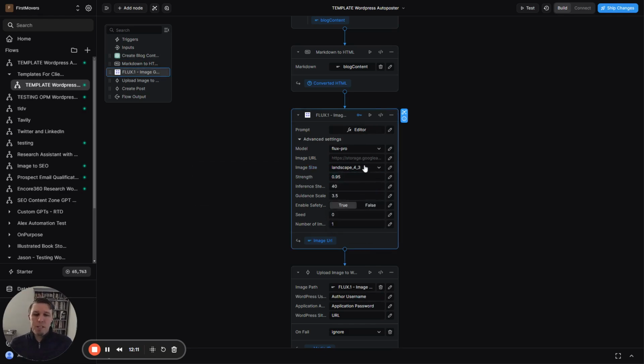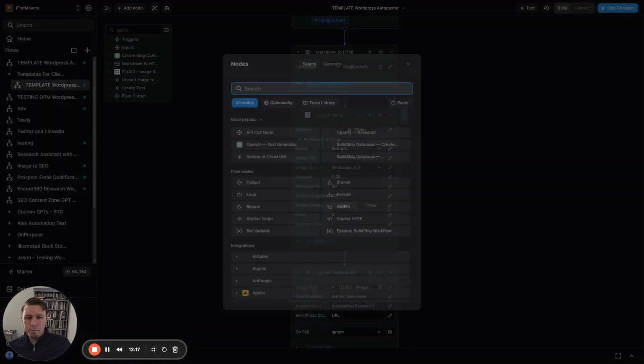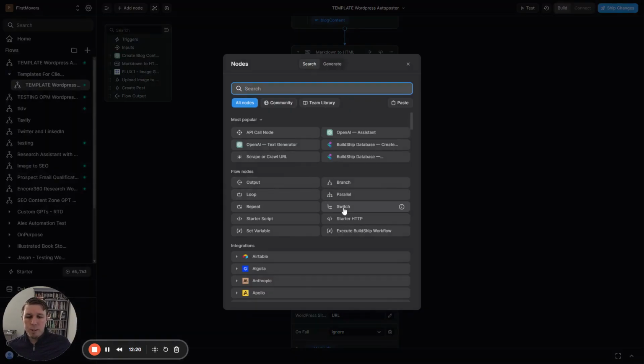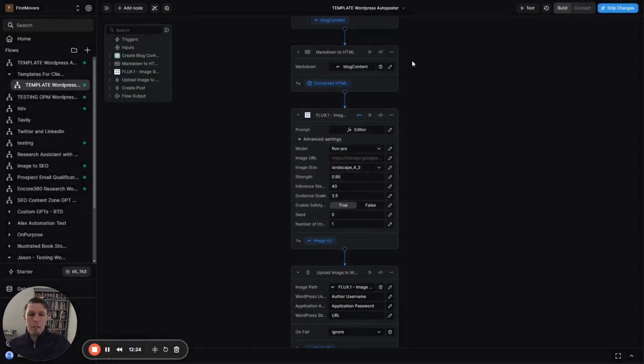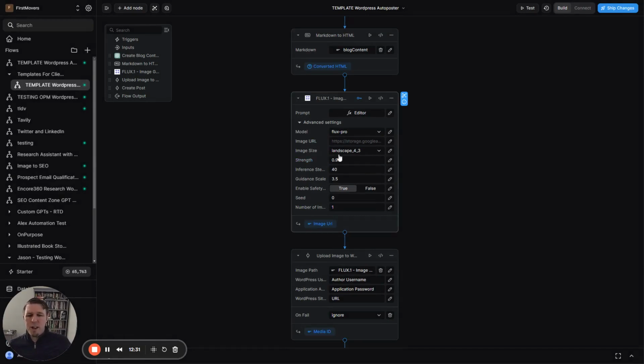If you've got multiple image sizes that you're going to need, you could do an if and switch statement, or you could do a parallel, where it would walk you through different options based on the conditions that you set for it. And if you're not sure what a lot of this stuff means, it gives you a little description on the side that tells you what it means.